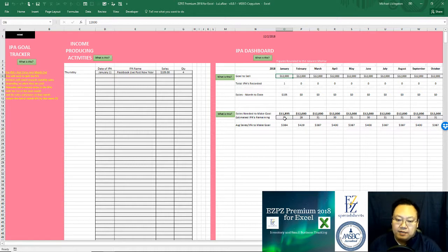You can set how many IPAs you plan on doing for the remainder of the month, and it'll tell you, okay, based on that, you should average this amount per IPA. So it kind of helps you set your goals and helps you achieve your goals, by individual IPA and on a monthly basis as well.